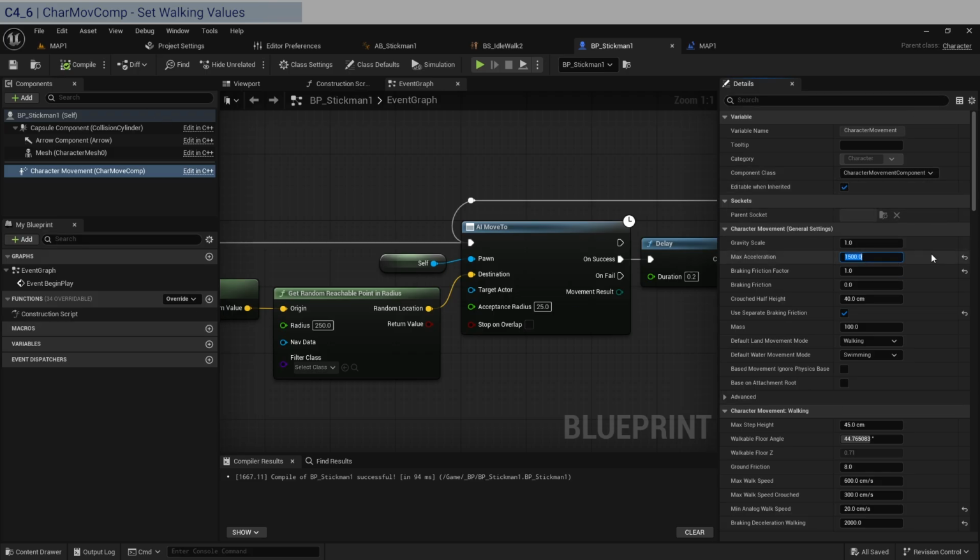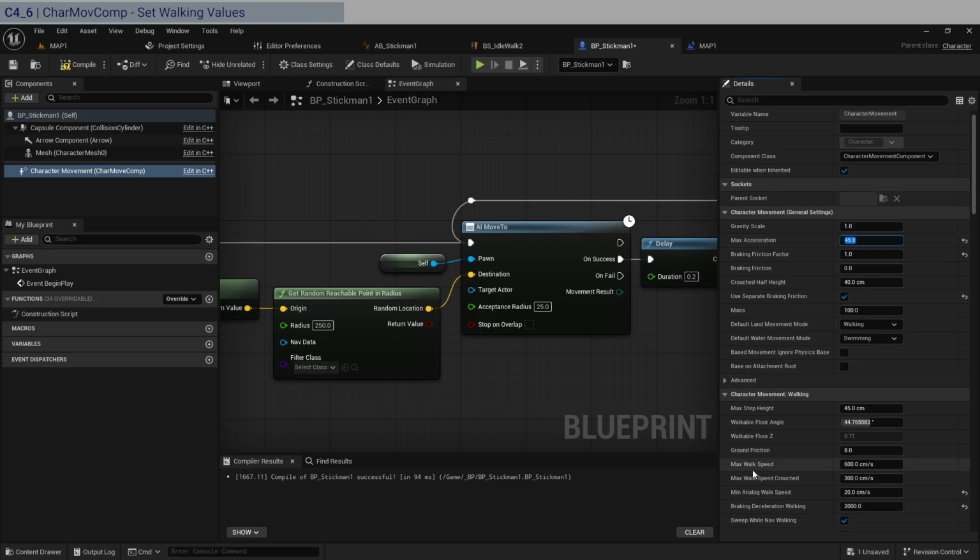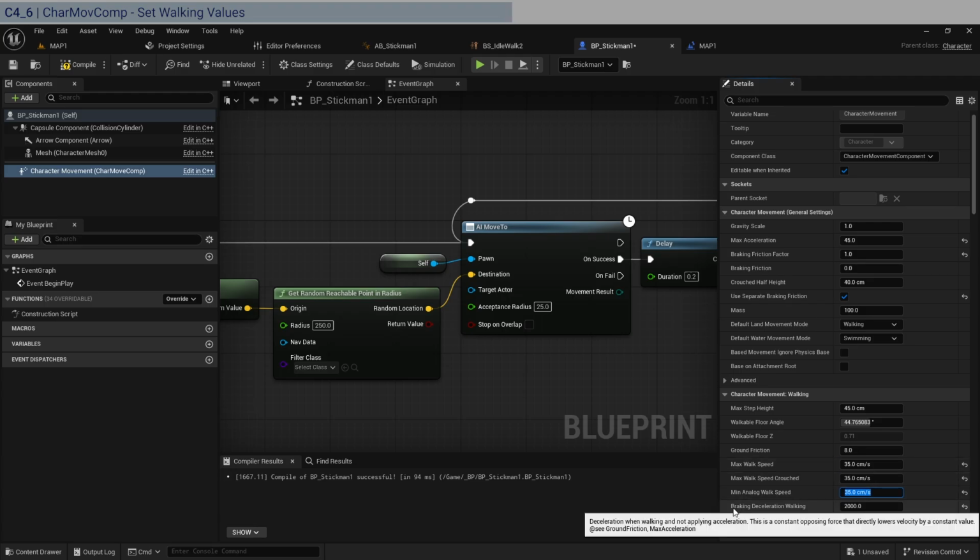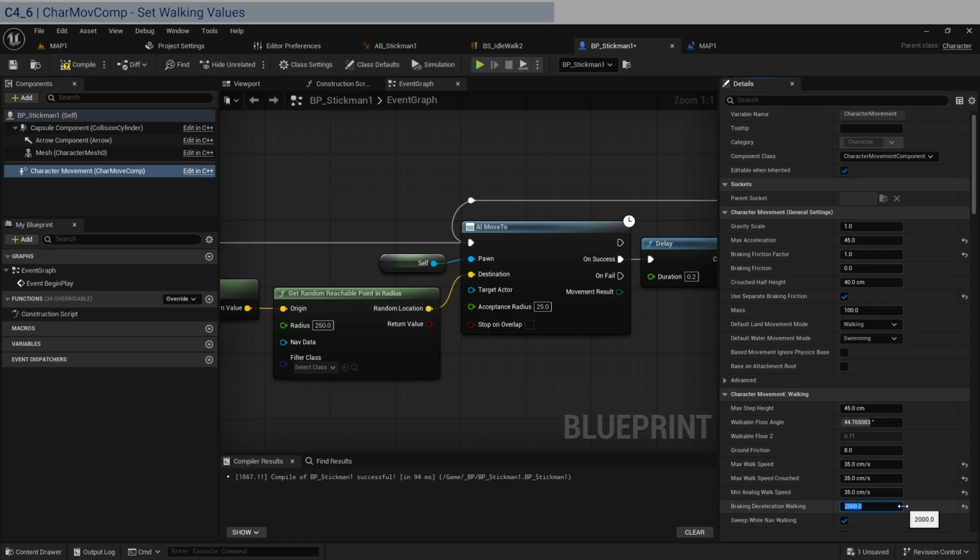We need to decrease this to maybe 45. Don't quite remember. And the actual walking speed, anything that has walk in the keyword, I'm going to just change this to 35, 35, 35. The actual values that are important, I think, are just going to be this here and here, the minimum and maximum walk speed. Keep it consistent there. And the braking deceleration walking, this is the next one, should be maybe 50, a little higher than max acceleration. So these should be fine.